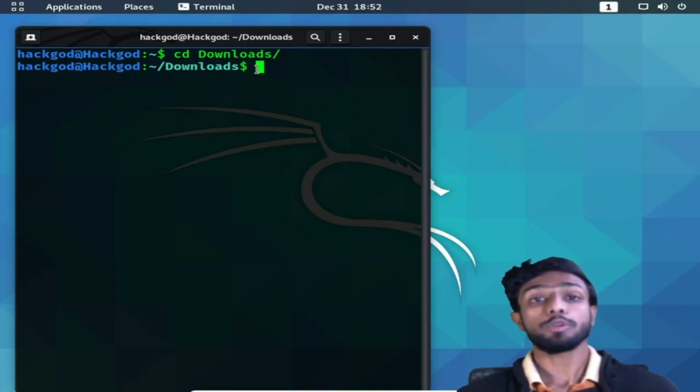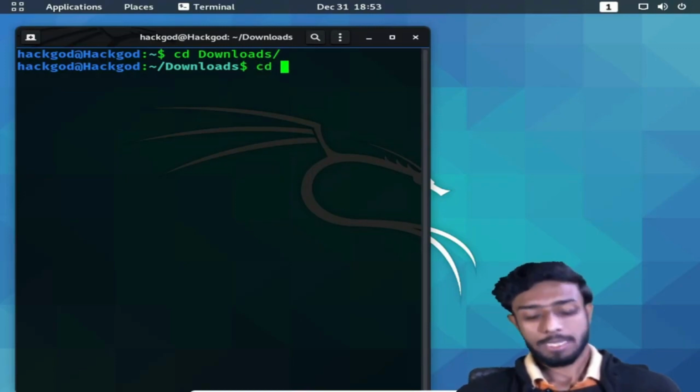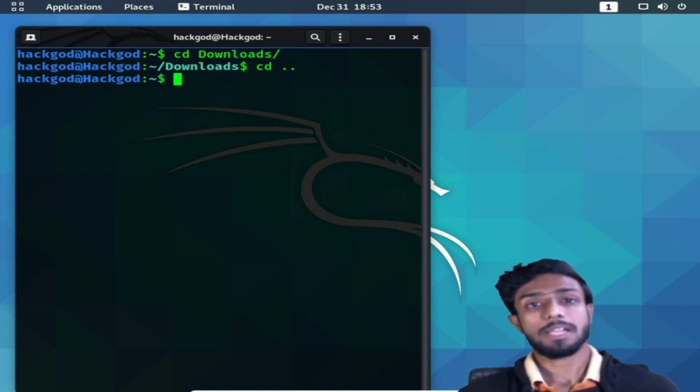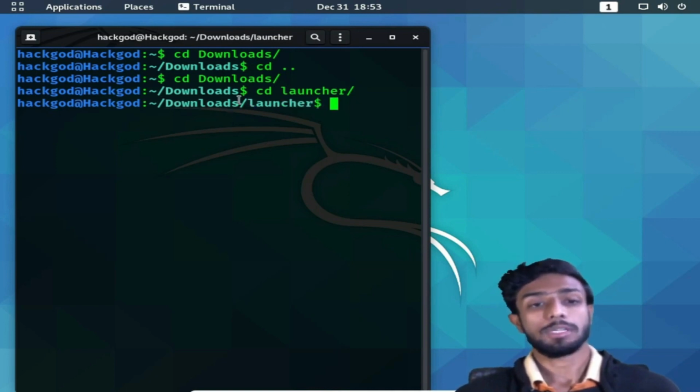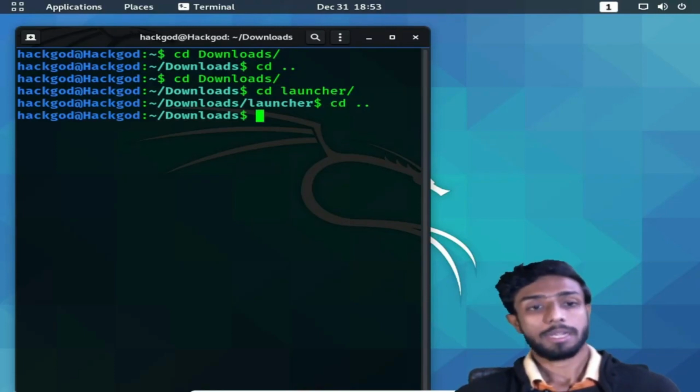Now if you want to come back, there are actually two ways to come back. One is if I type cd and space then dot dot and hit enter, this will take us one step back. For example, if we again go to downloads, and from here we go into another folder in downloads, and we want to go back one step, then we can type cd dot dot, hit enter, and we went back one step over here.